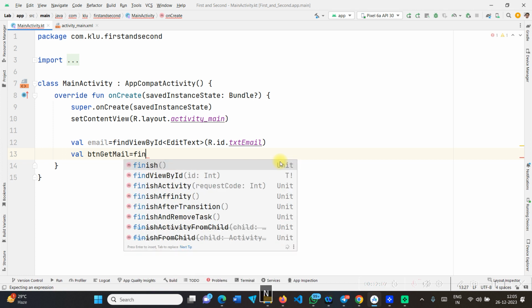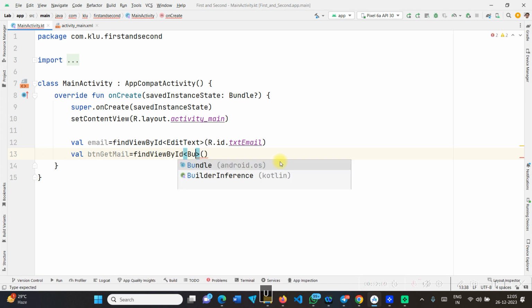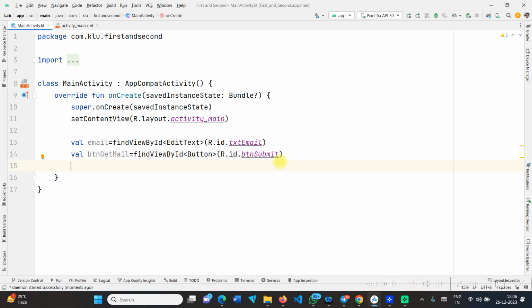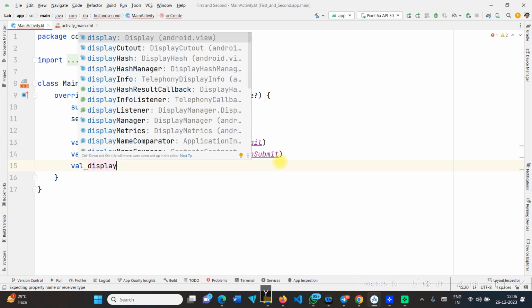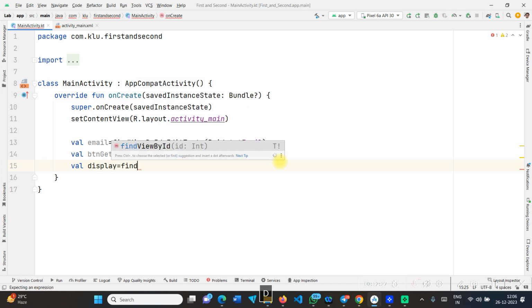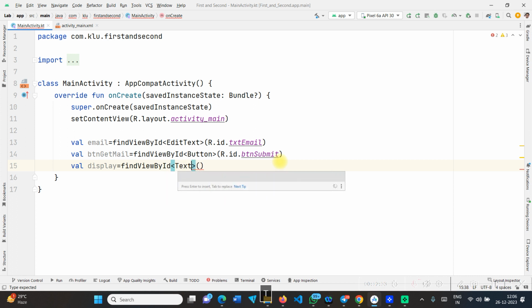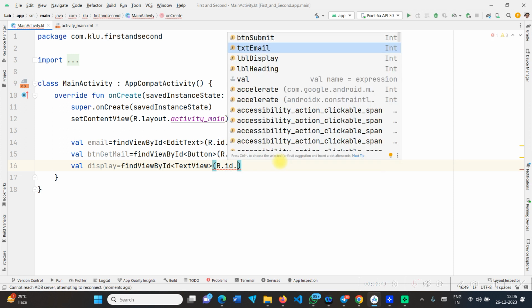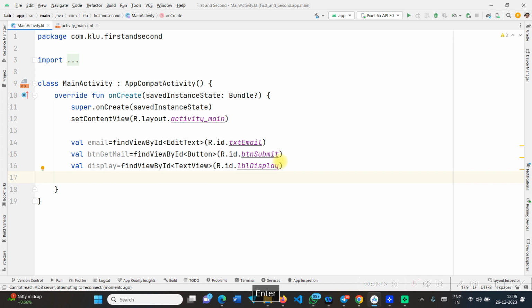Again I would like to find view by id. I would like to get the id of the button. How to get it? R dot id dot btn submit. Next I would like to display; I would like to give the name as display. Find view by id, that is nothing but a text view, not edit text. The id is R dot id dot lbl display. Okay, now all the things are done.